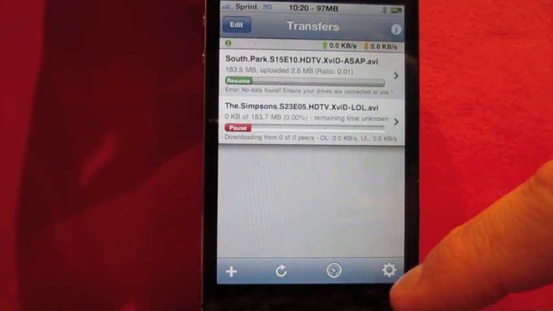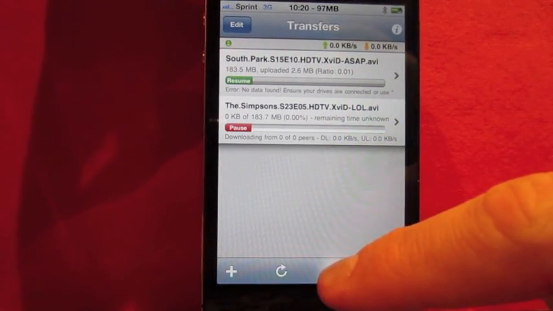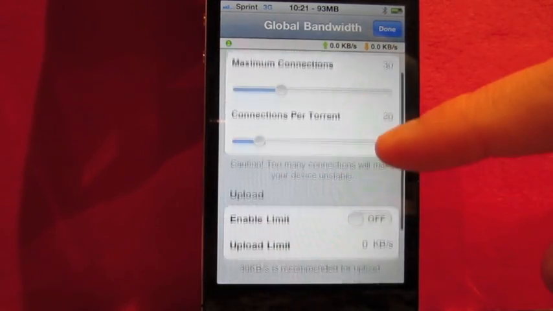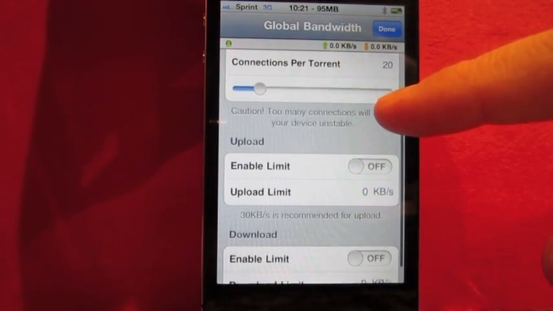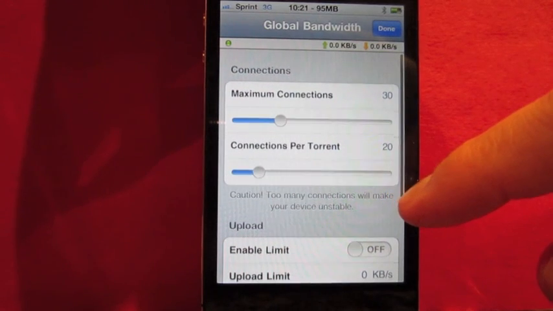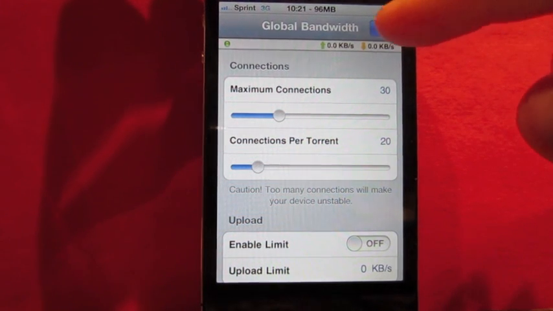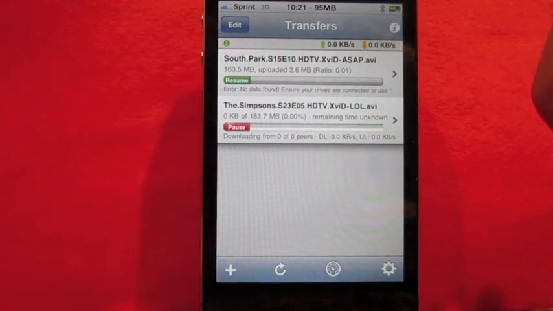Next to the preferences tab is this little button, which I didn't change anything in the settings here. It just shows how many peer connections you can make at any given time, but it even warns you that too many could make it unstable, so you probably just want to leave it where it's set by default, which I have done.